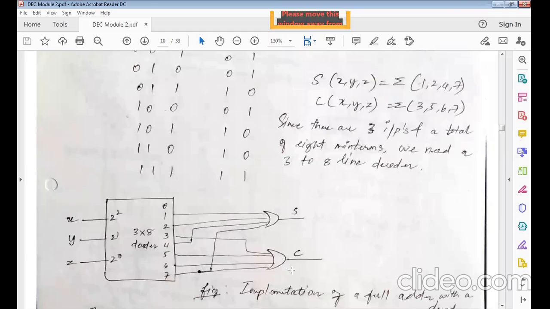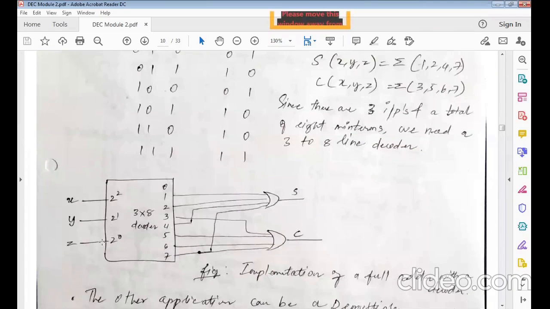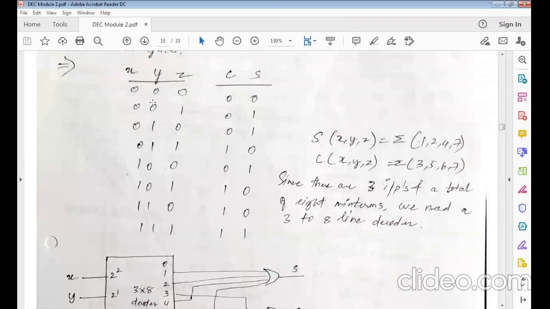Similarly, your carry will be connecting to 3, 5, 6, and 7. So I have used a decoder, and I've used two OR gates, for sum and carry. Since there are three inputs and a total of 8 minterms, we need a 3:8 decoder. That is how you will decide how many you need. How many inputs do you have here? 3 inputs. Based on that, you will decide the decoder.